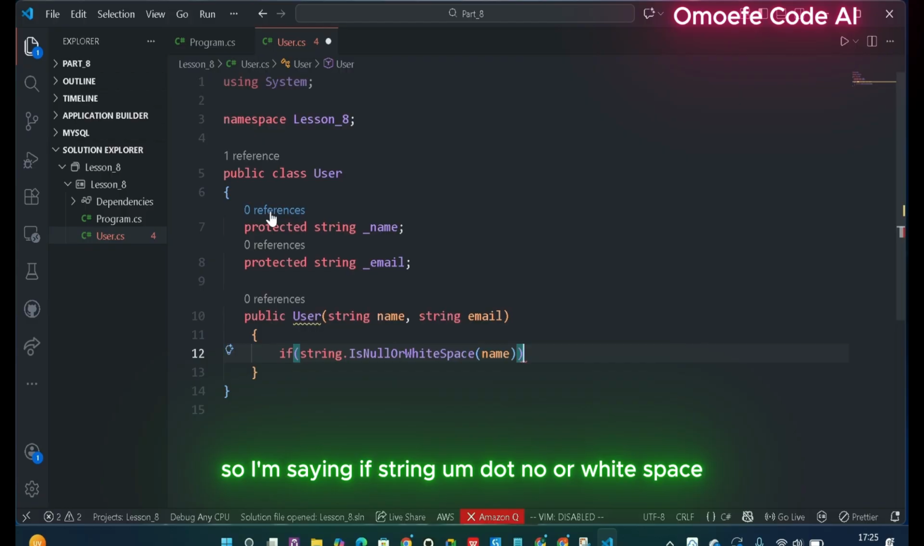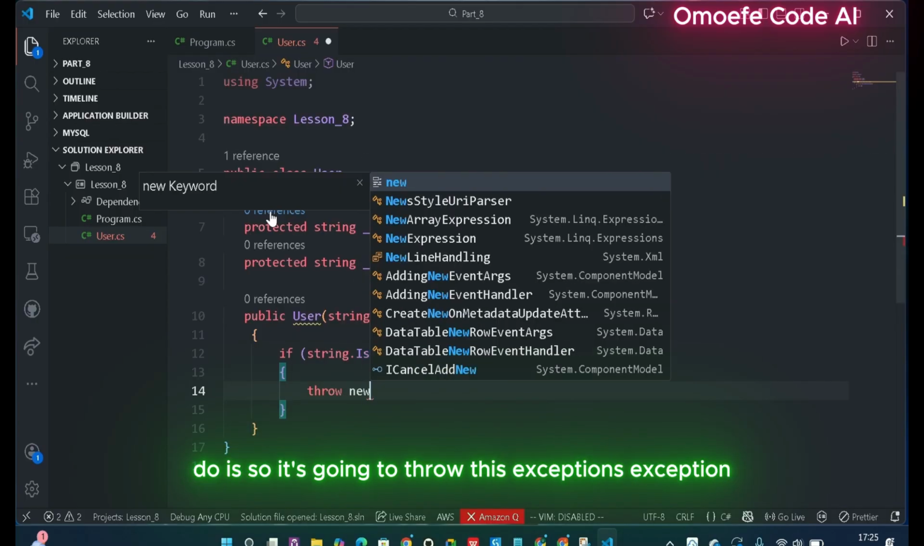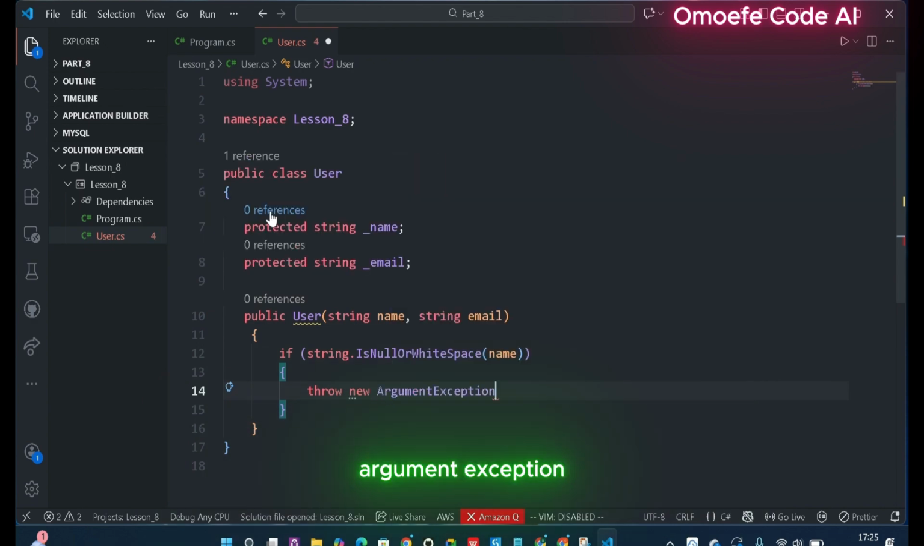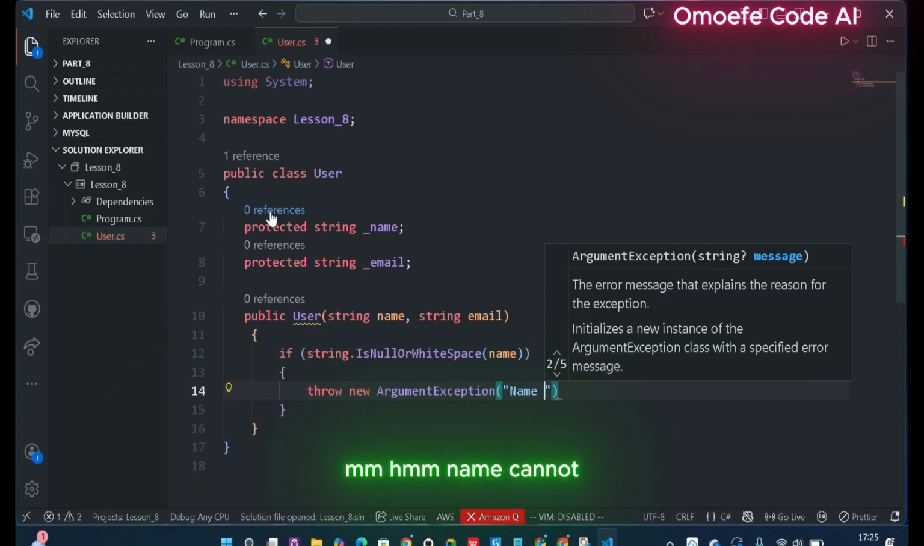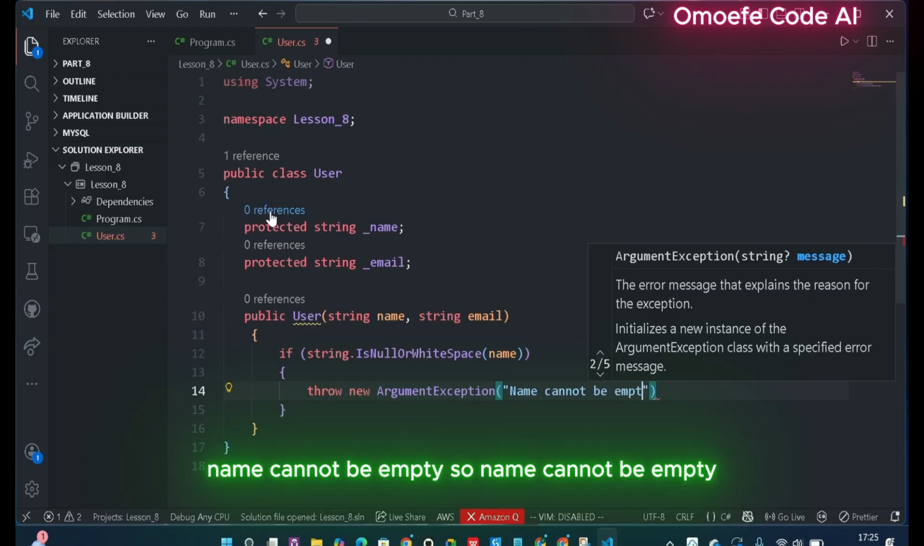So I'm saying if string dot IsNullOrWhiteSpace. If the string you're putting in has white space or is null, it's going to throw an exception. So you can see throw new ArgumentException: name cannot be empty.